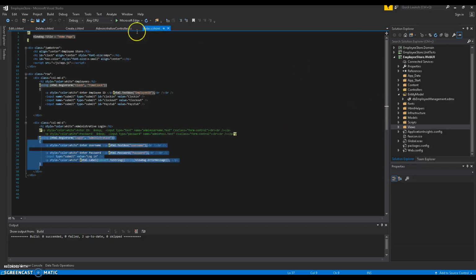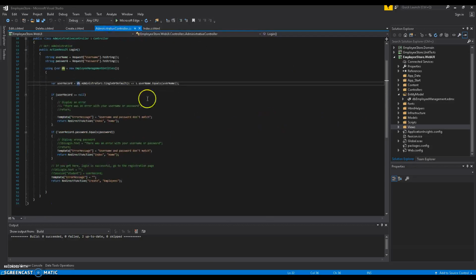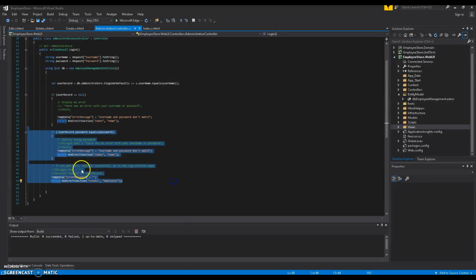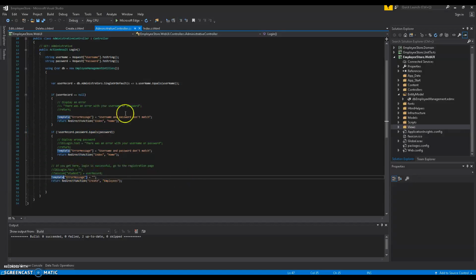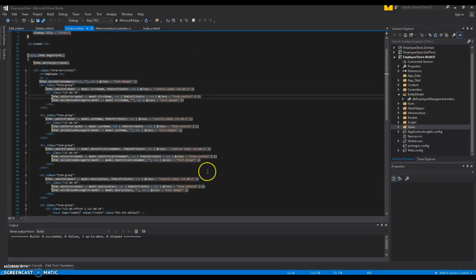Goes to the controller, administrative controller, and this is everything here. Requests using Entity Framework, takes it straight from the database. If it's null, doesn't work. If the password's not right, doesn't work. Temp data error message. There you go. And this is the view for the create.